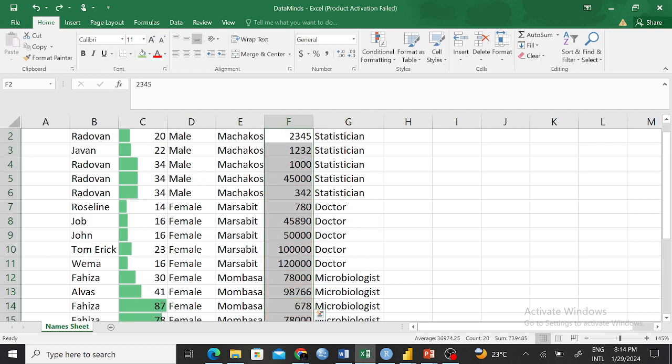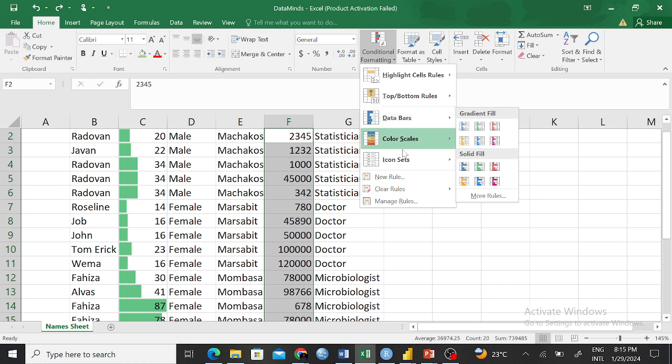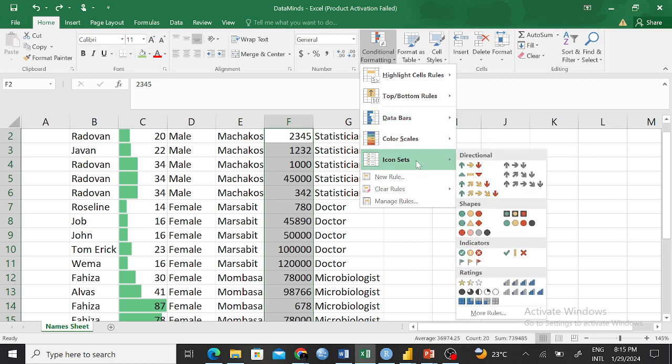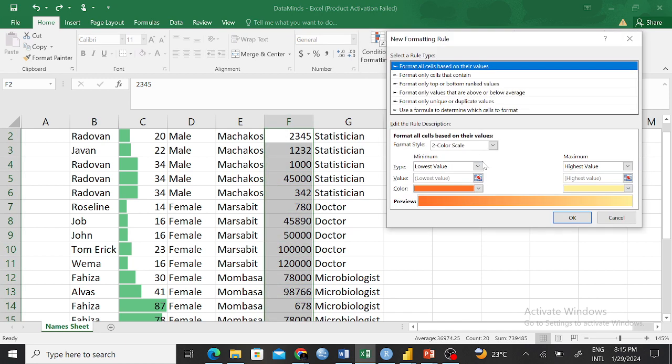So Control Z. You can even do it with a different kind of color, right? So that is color scales. Similar to data bars, you can also use icon sets. Yeah, go and play around with that. So here you can give a different kind of value, white, green color scale. So that is white, green. There's this green, yellow color scale. You can add more rules.